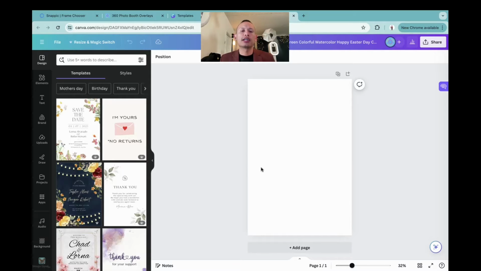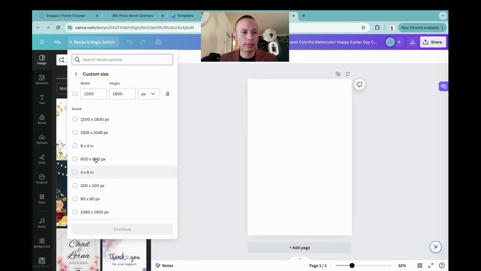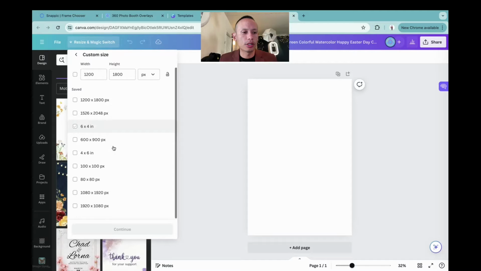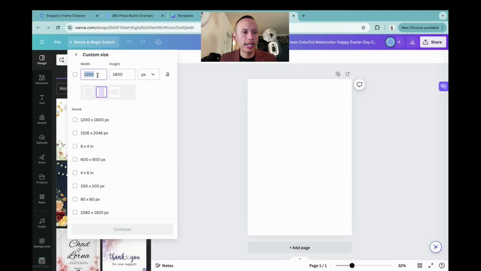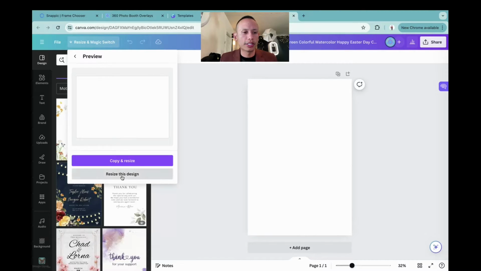So that's if your client decides, I want a picture in portrait mode. Most people want a photo in landscape mode, horizontal. So then we would come back over to custom size, and we would flip these numbers around. And so we would do 1800 by 1200, like that. And then we would hit continue and resize.